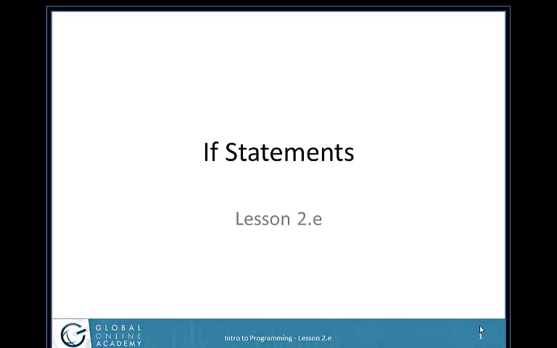Every programming language has if statements, including Java, and they're among the most important statements we learn about because they teach us how we can make our program do something different depending on our data. So let's take a look at an example.